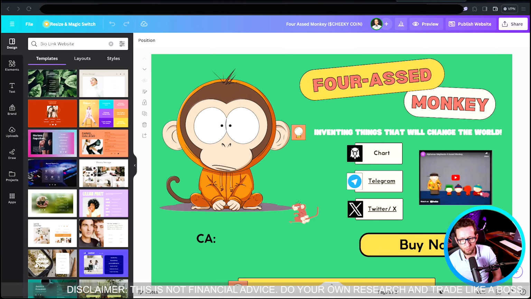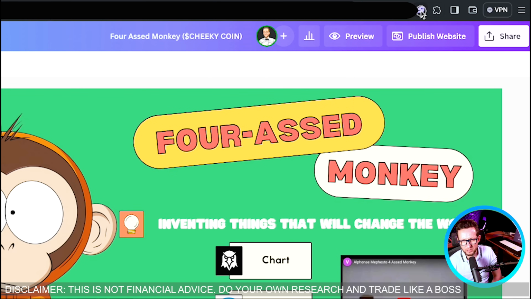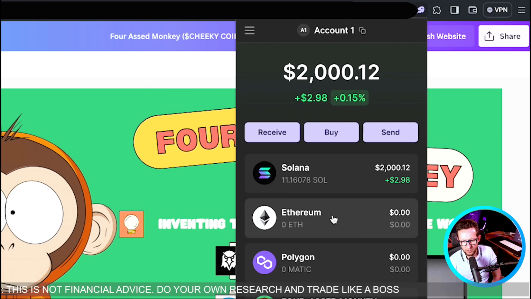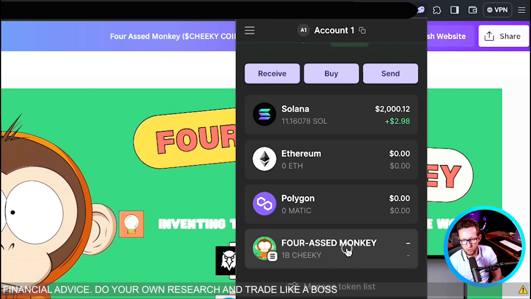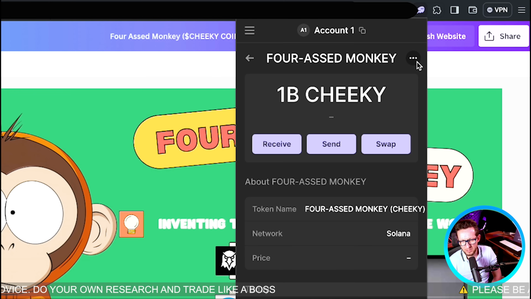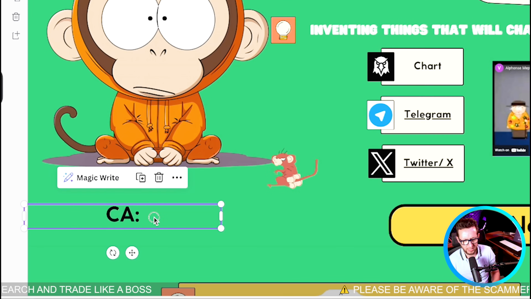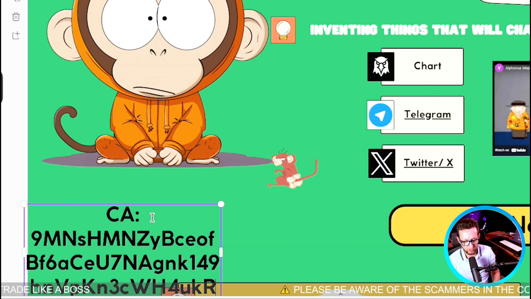Okay, so we're back on our website here. We're going to go over to Phantom Wallet. We're going to go over to our actual coin here. And then we're going to go up to the 3 dots and we're going to go copy token address. We're going to paste that in where it says CA contract address.